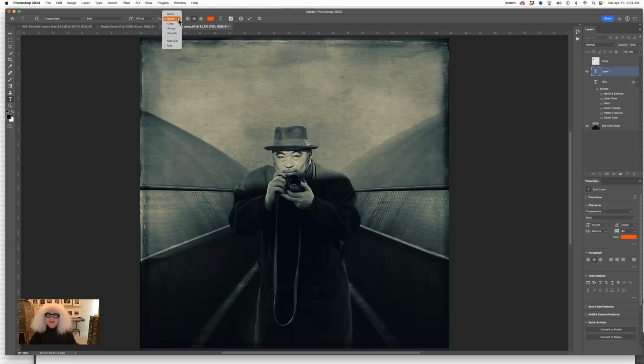Sharp, you can have your type be either smooth or sharp or somewhere in between. I'm going to try sharp for now. When you have choices, and especially when you're new to Photoshop, they can be overwhelming. Like just that little thing that we just looked at. It's like, well, I don't know if I want it sharp or smooth.